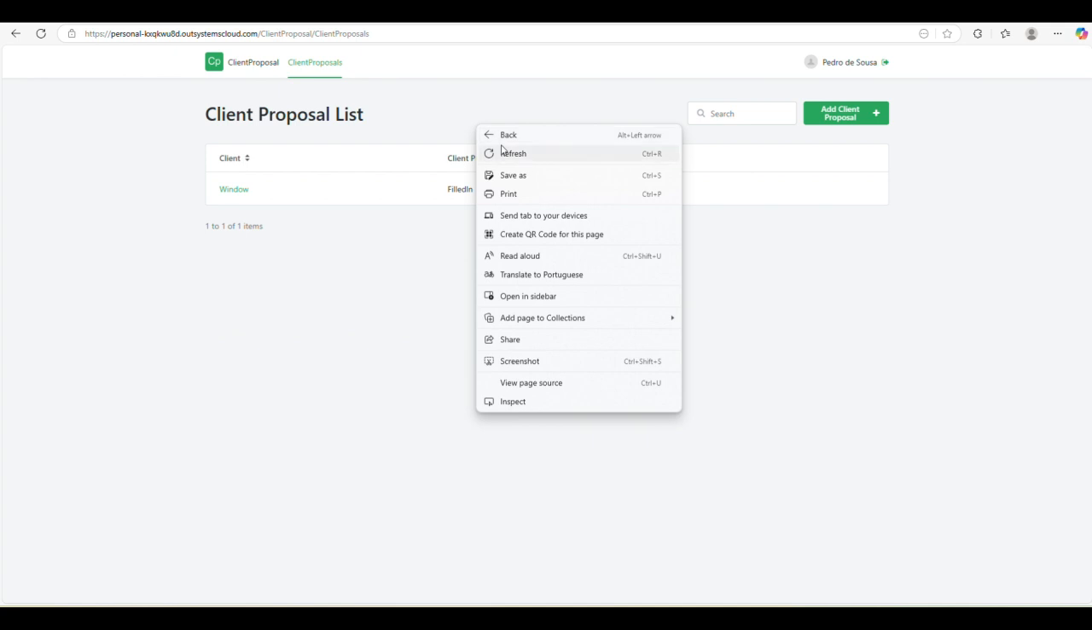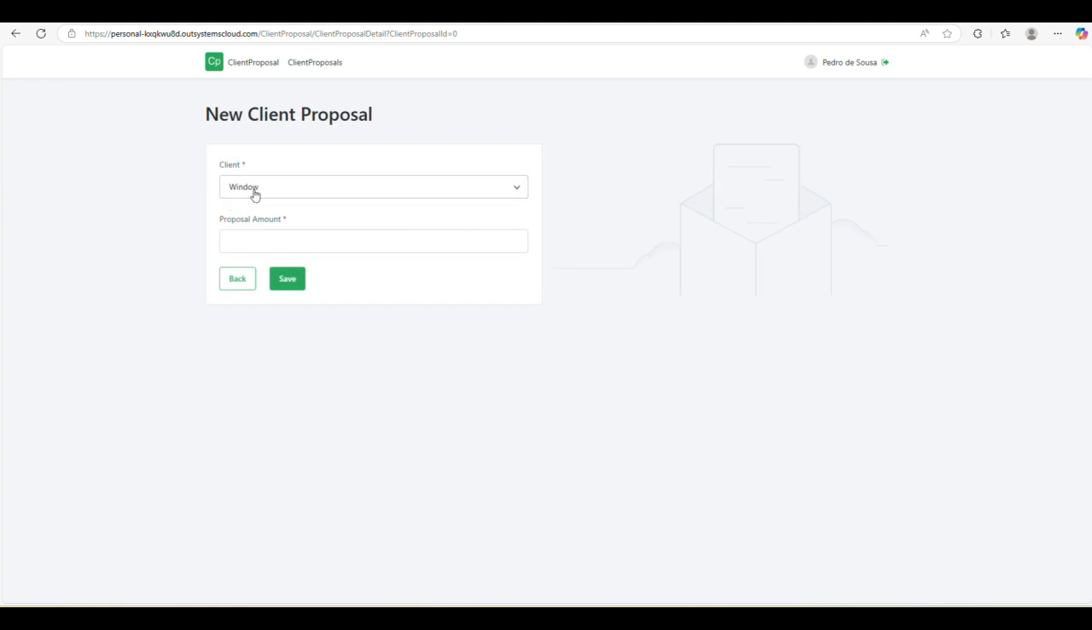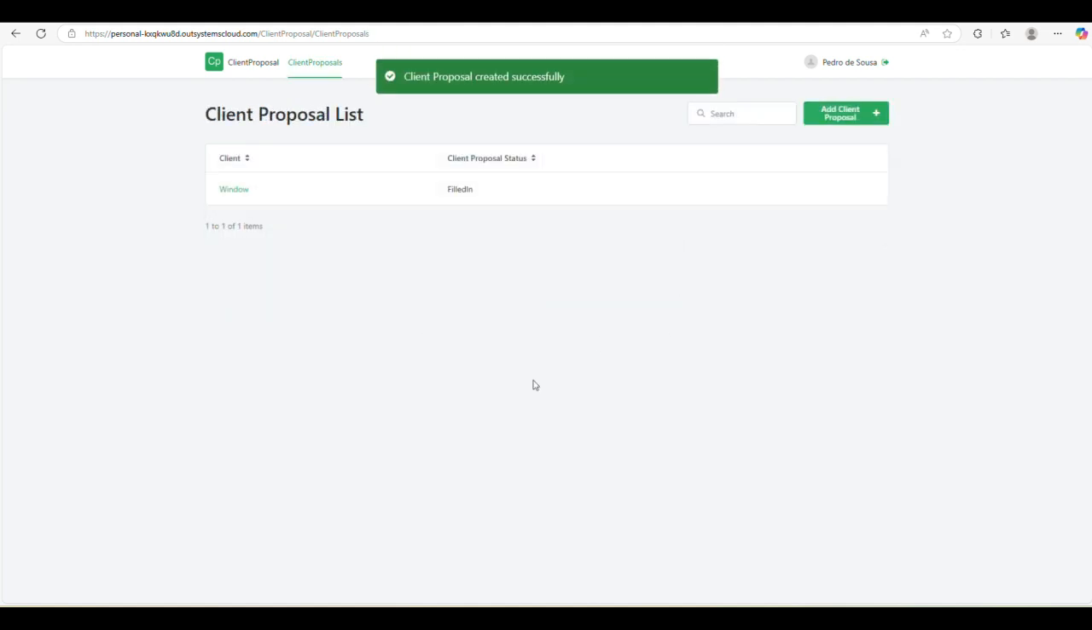So let's go back here. Let me refresh. So let's add the client proposal. We're going to send to window. And now let's set 13,000 and click save. Okay, so client proposal created successfully. After this, what happens is in the background, asynchronously, it will run the process, and here in the front end, we can continue doing what we need to do in the app without compromising what happens in the process and vice versa.